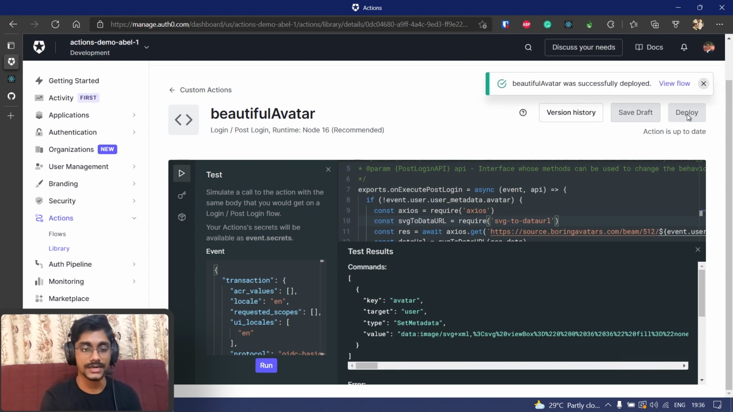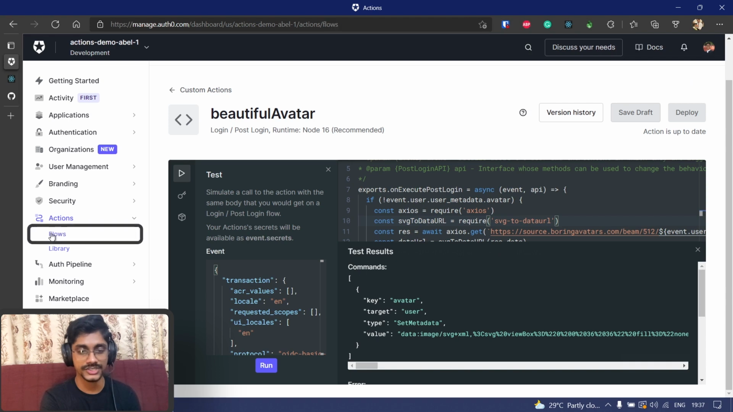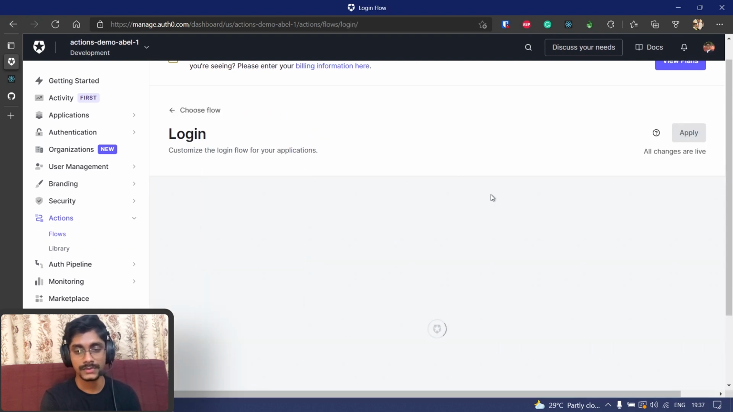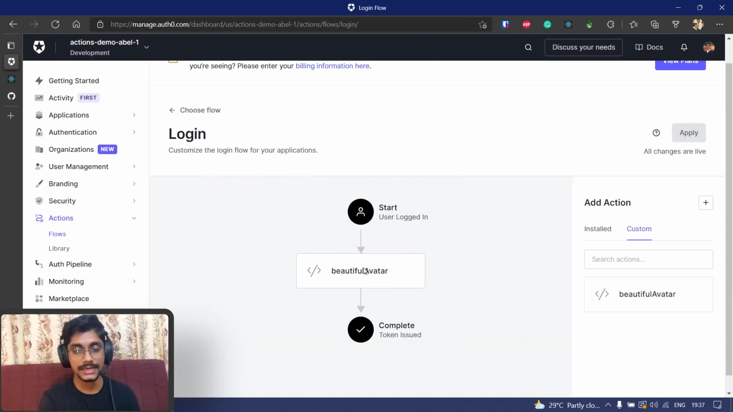So how do you get started with that? For that, you need to go into the flow section, and we want to add it to the login flow, because that's how we designed it, isn't it? So we go to the login flow. In your case, it would be start and then complete.